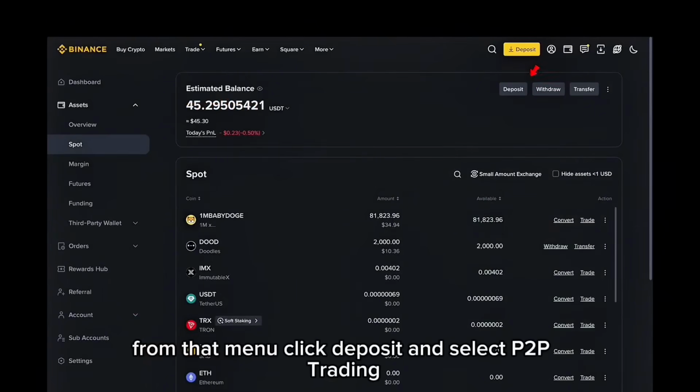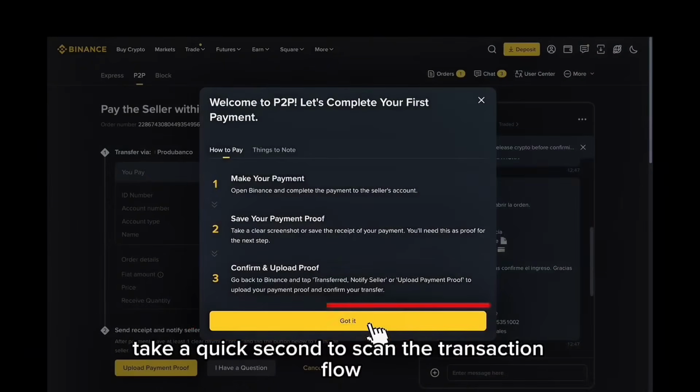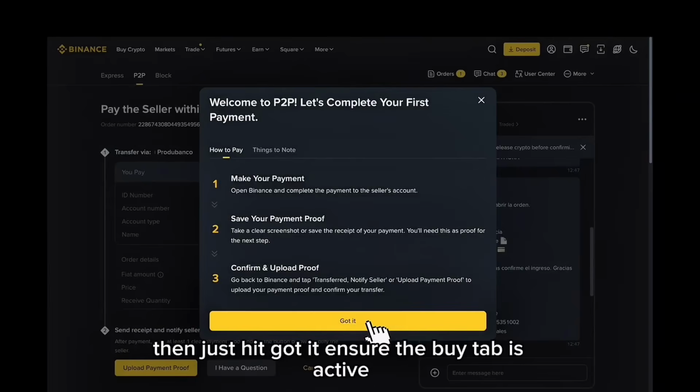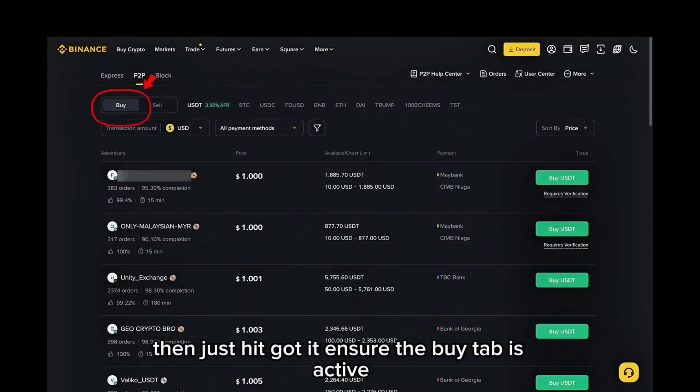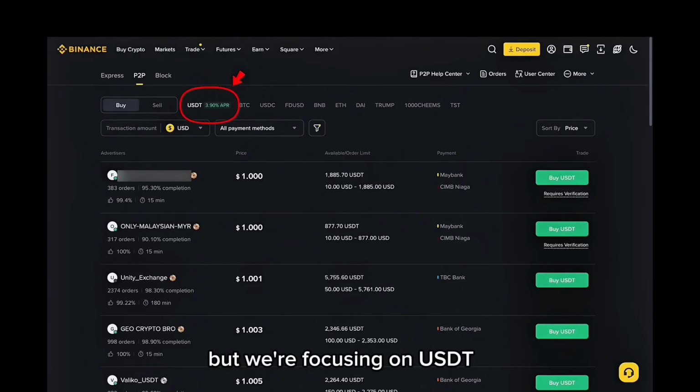From that menu, click Deposit and select P2P trading. Take a quick second to scan the transaction flow, then just hit Got it. Ensure the Buy tab is active at the top. You'll see a variety of assets, but we're focusing on USDT.